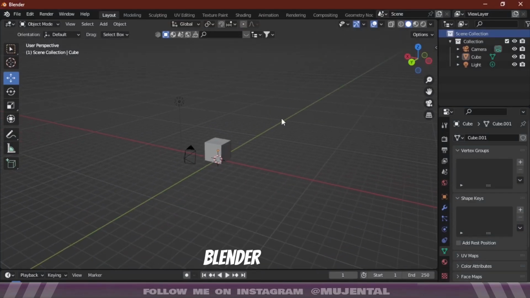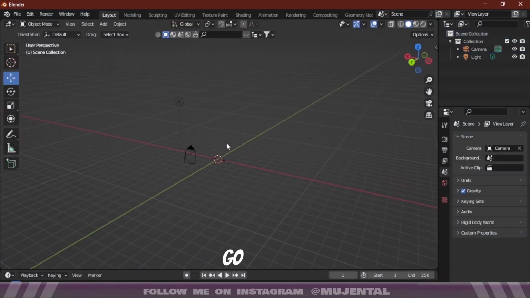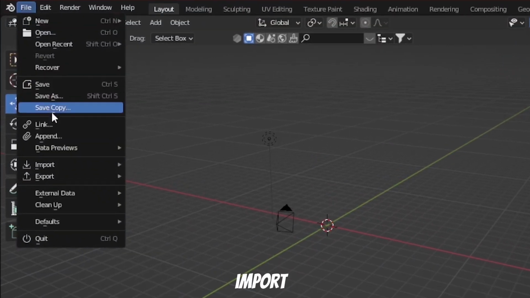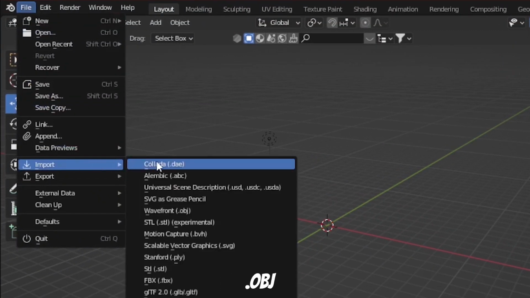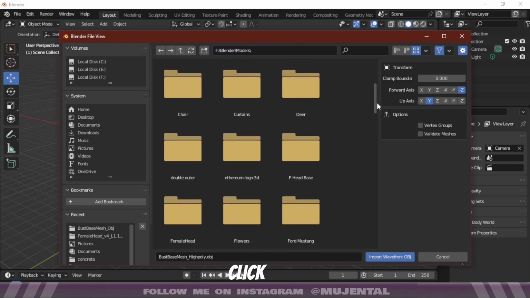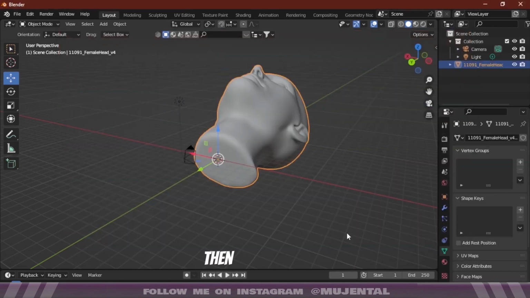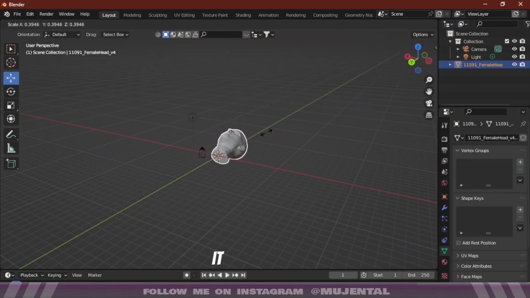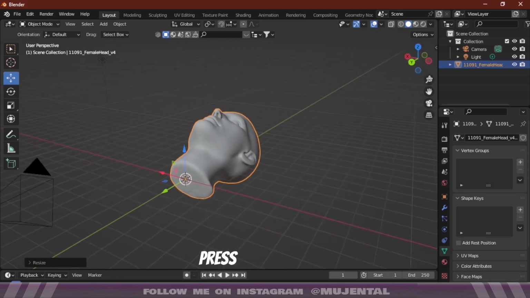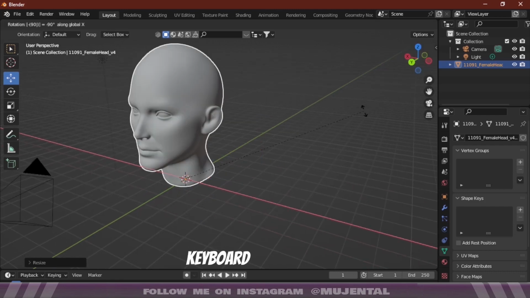And then go back to Blender, delete the default cube, and then go to File, Import, and import as Wavefront .obj. Then select the file and click on import. Then scale it down and rotate it along the x-axis. Just press R, X and 90 on the keyboard.